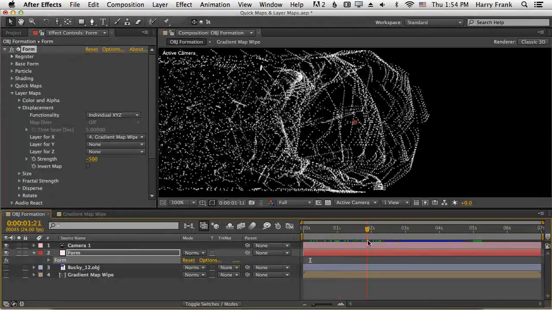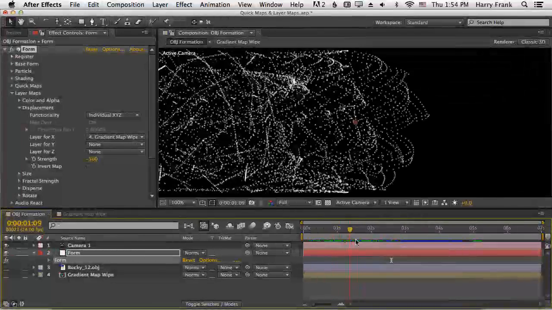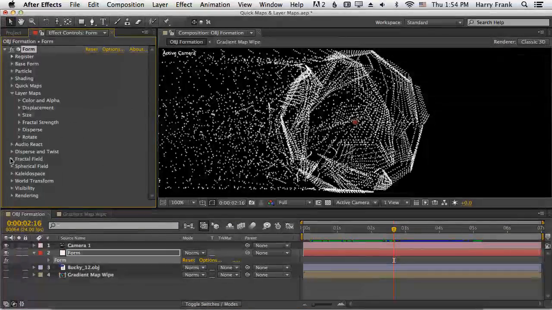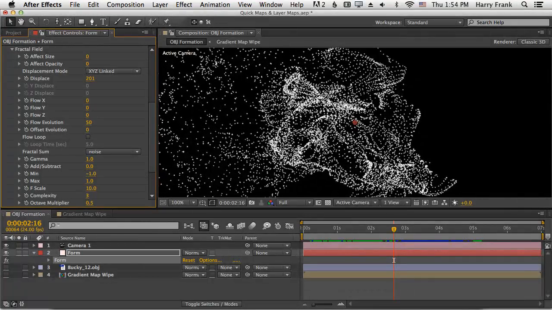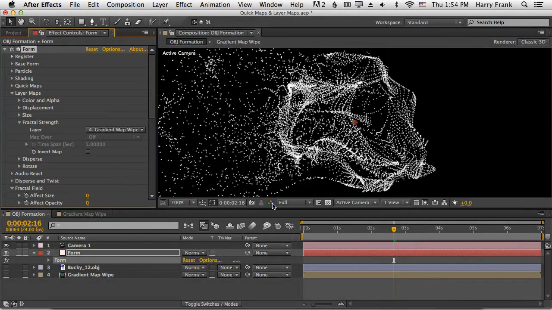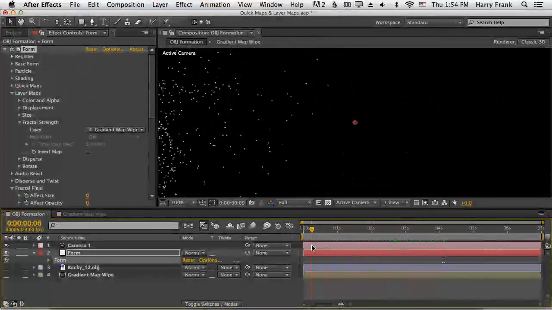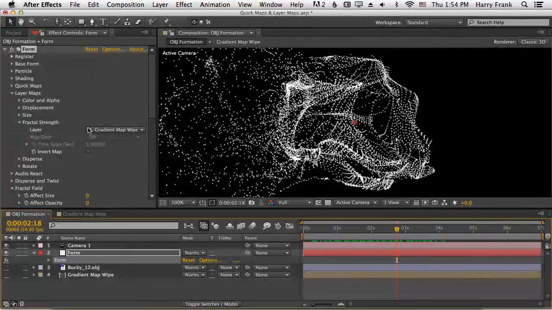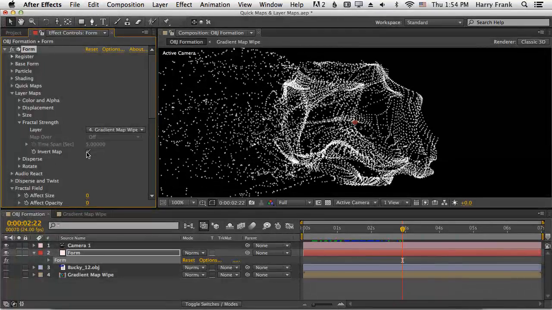So here's the challenge with working with layer maps like this. I've set this displacement map, and that is going to work with the black to gray. Great. Now I'm going to turn up some fractal field stuff here. So let's get the fractal displacement going. And in our layer maps, I'll go to fractal strength, layer, gradient map wipe. Well, it doesn't quite seem to be doing what we want. Basically, I'd like to have these affected by the fractal and then forming together and forming the object. Let's try invert. Invert doesn't seem to do a whole lot of anything.